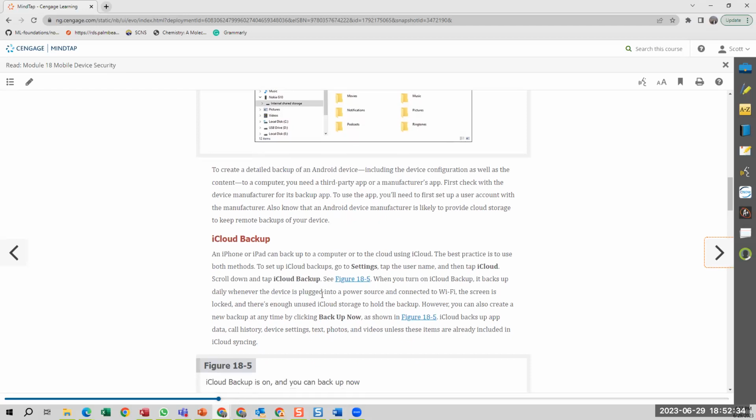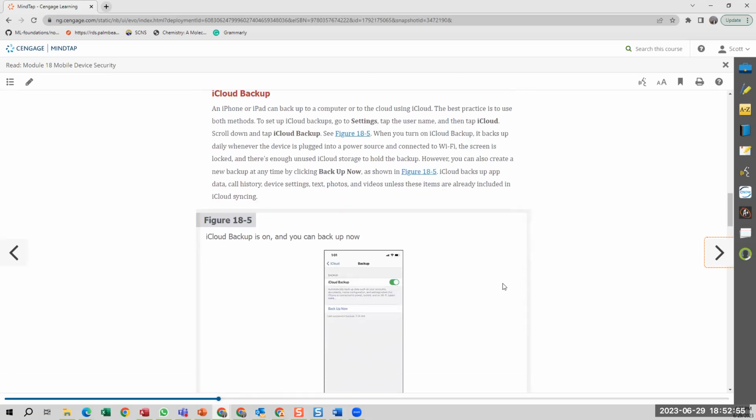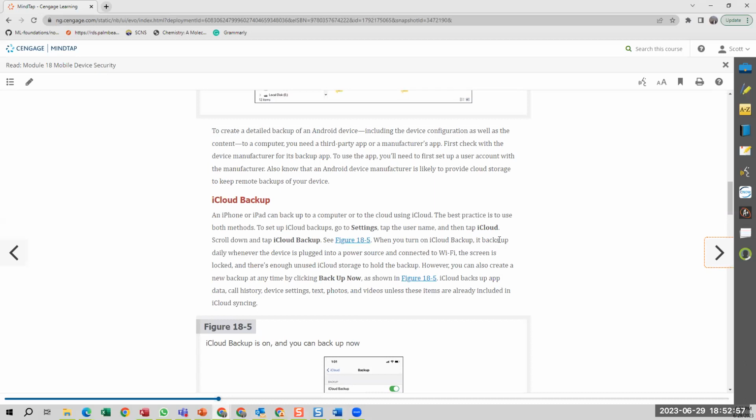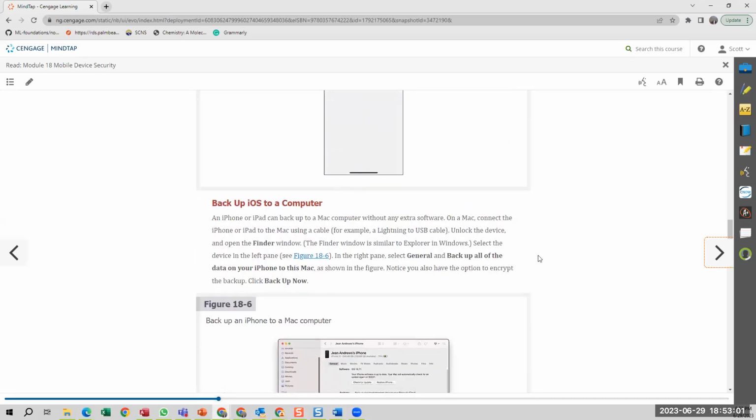For Mac devices or Apple, you're doing it to iCloud. So you would have everything backed up to iCloud, and there's still some stuff on the device that may not be on iCloud, passwords and such. So there may be some issues there.